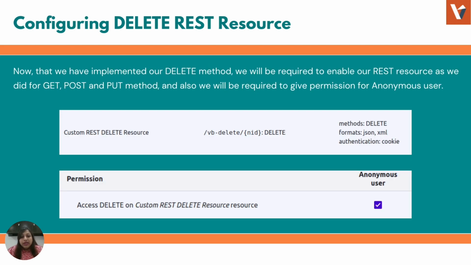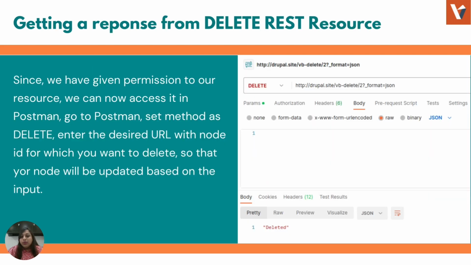Now for configuring our REST resource, we will go to the same REST service page, and we will find our resource and enable it. Once we enable it, we can see our URL path along with our method, formats, and authentication. Now, since we need to get the update in Postman, we will be enabling our permission for anonymous user. Since we have enabled our permission, now you can move into Postman. We have selected our method as delete. We have added our URL with the ID which we needed to delete. So I have added 2 and I have selected raw and JSON.